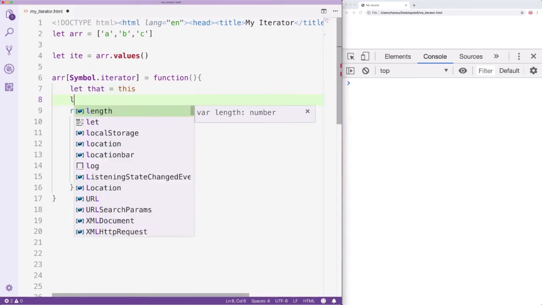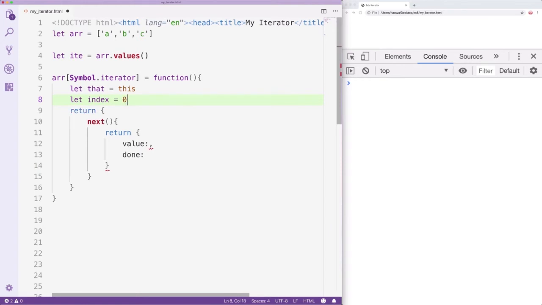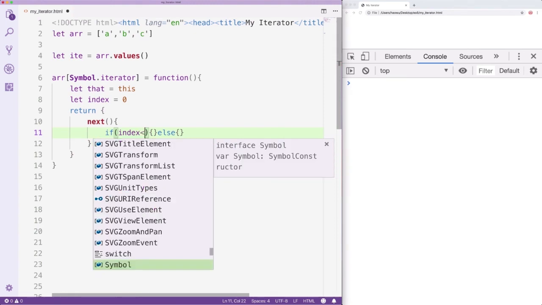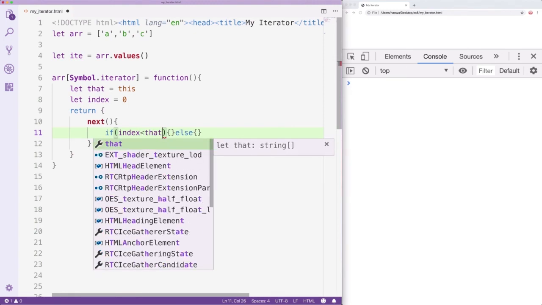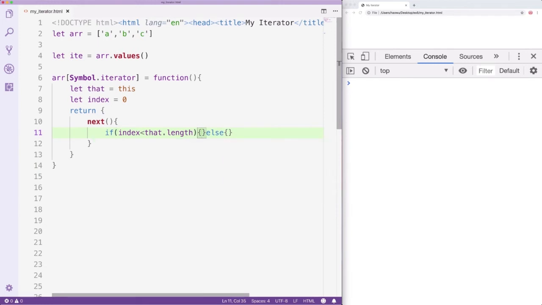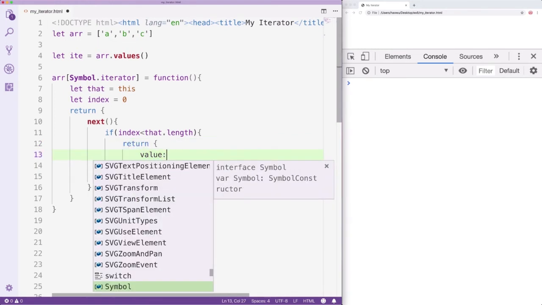Behind that, we create another variable, index. We set its value to 0. In the next method, we add an if statement. We compare the value of index with the element total. The element total can be retrieved via that.length. If index is smaller than length, it means there are still values left in the sequence. We return an object. We set value to that index.